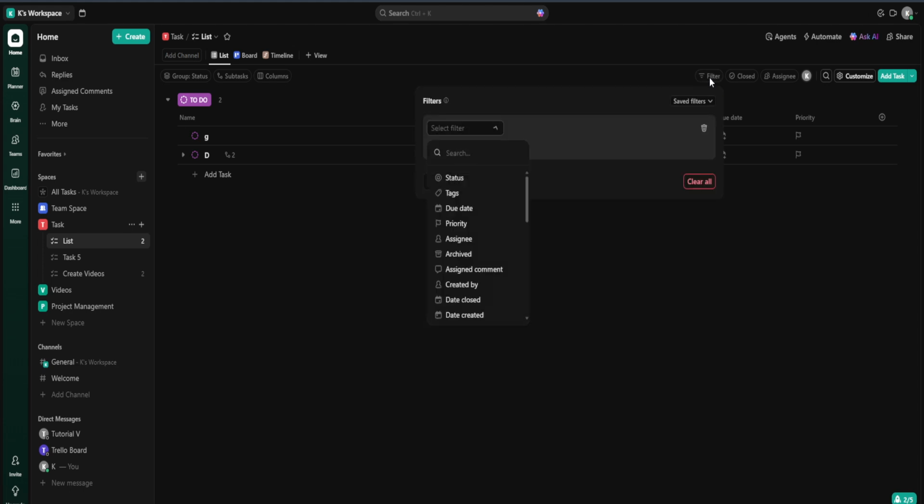Once you're viewing the list, look for the filter icon. This is an essential tool in ClickUp as it allows you to search and organize tasks based on different criteria. Click on Filter. Engaging the filter option will help you sort through various aspects of your task lists, and it's no different when you're searching for archived tasks.